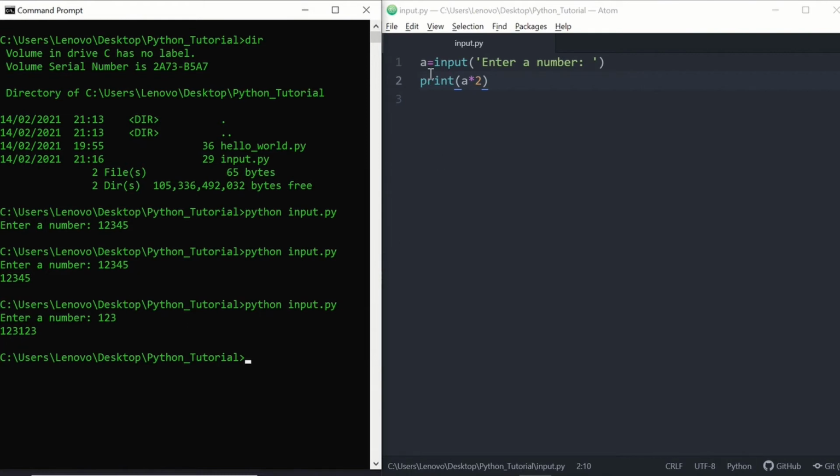So here the A variable is a string. When we write down the statement A times 2, it's going to repeat this string twice. So if we just write 3 instead, let's save and let's run it again. Let's see, 1, 2, 3. You can see that it's repeated 3 times.